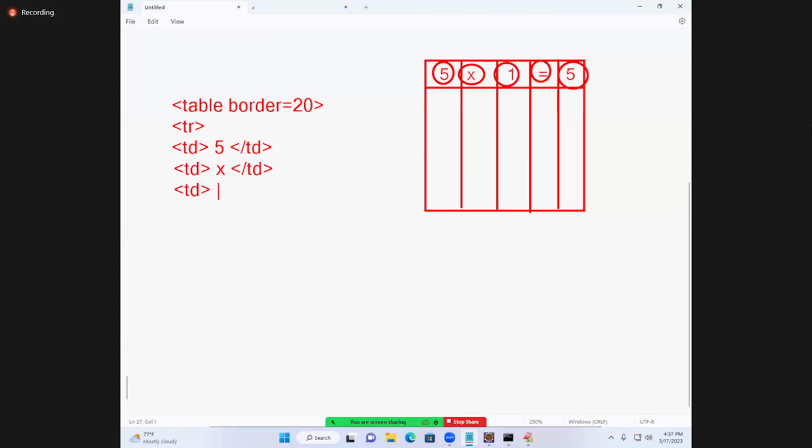Again TD 1, TD close. Again TD equal to, TD close. Again TD 5, TD close. After that, TR close. The first row is completed. Suppose I want to display 100 rows, 5 into 100, 500. Then how many times do you have to write this? 100 times you have to write.